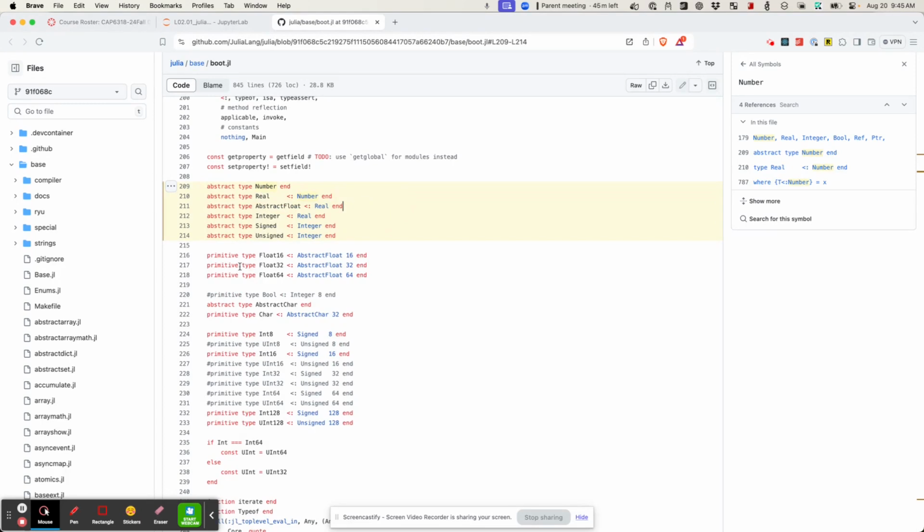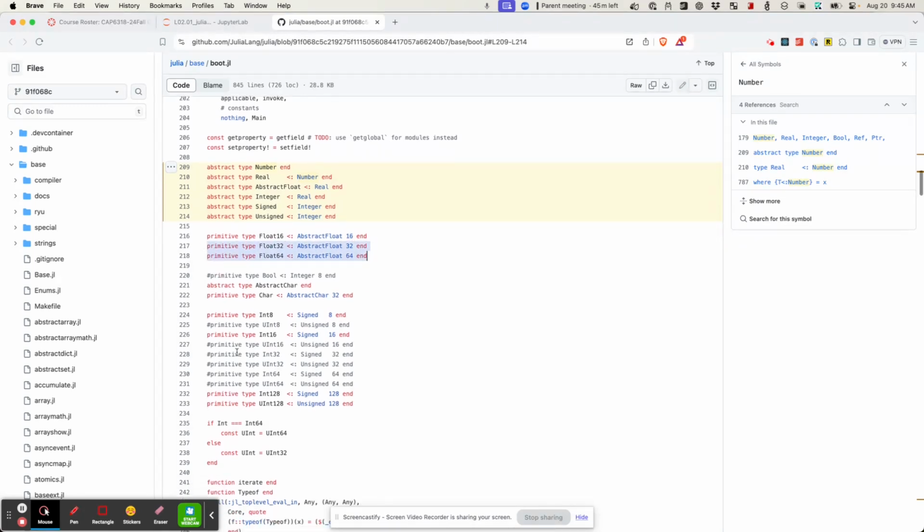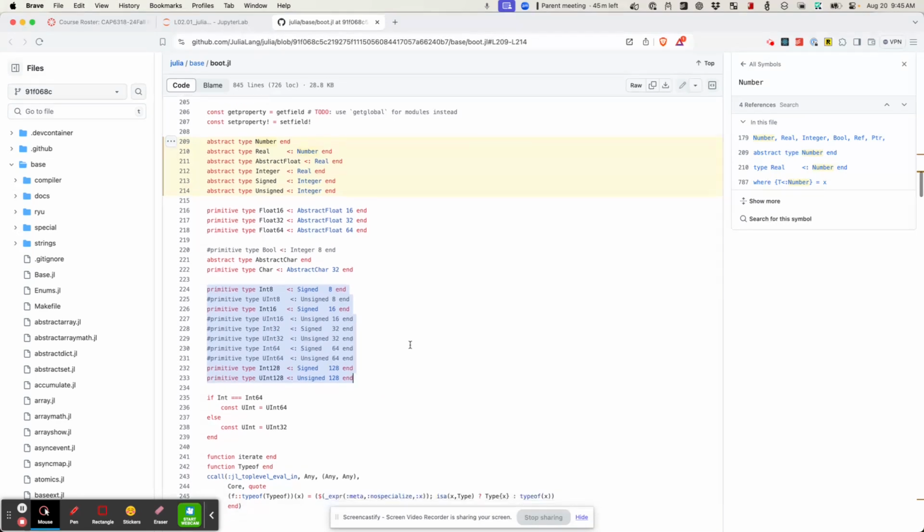Notice if we go down a little further, we'll start to see these primitive types get defined. So primitive type float16 is an instance of abstract float with 16 bits of precision. We see float 32, 64. Here we start to see some of our integer types being organized. Note that some of these are commented out.